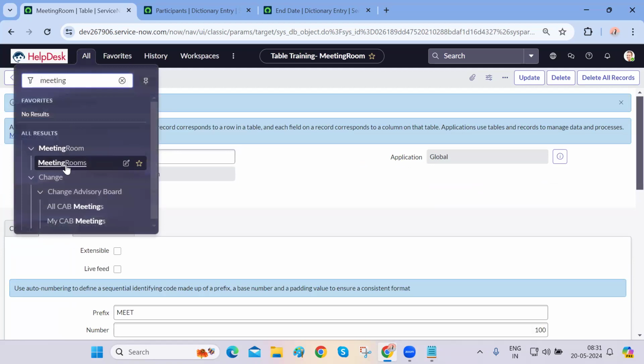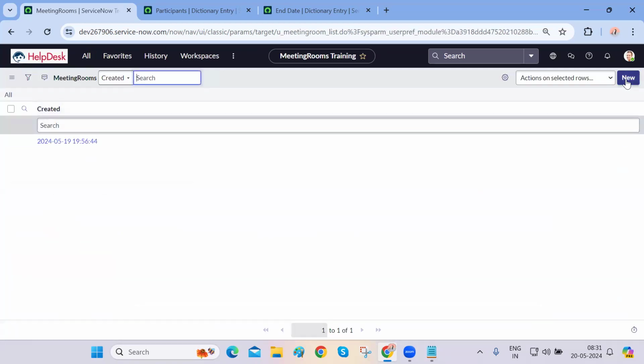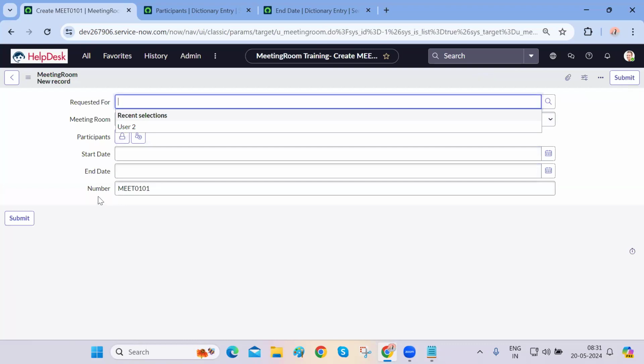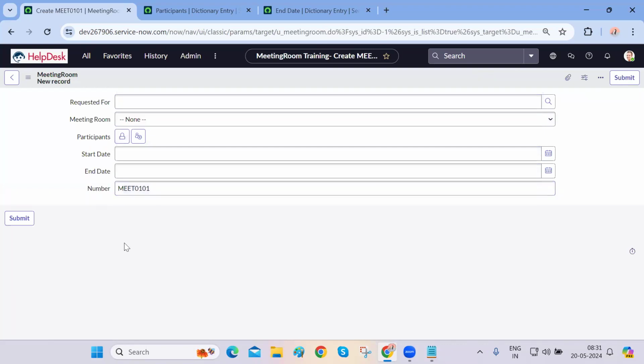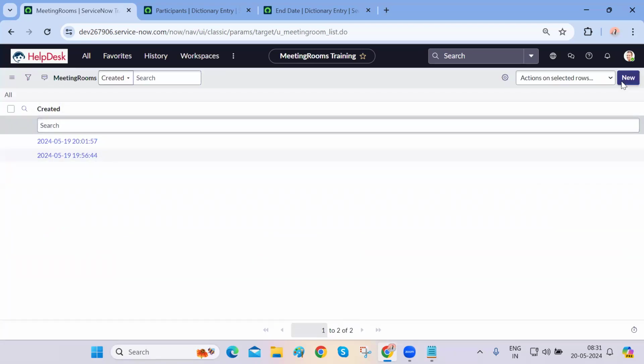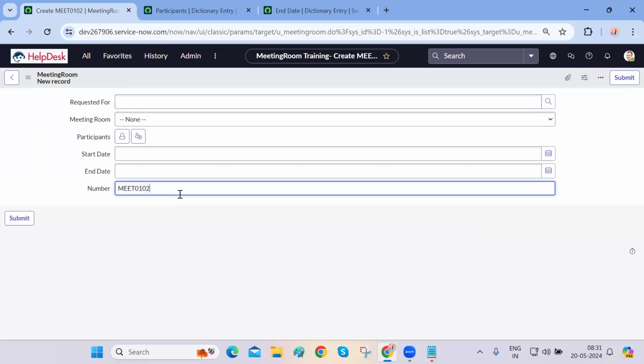So now if you try to go to the meeting room application and create a new record, you will see this particular number field is automatically added. Whenever you try to create a record, let's say I created one, it will be useful to identify the records. Exactly, like incidents. So you can identify that the number MEET 0102 was actually booked by this particular person. These are the participants, this is the meeting room, and it is booked for this particular start and end time. So that's how auto numbering works.